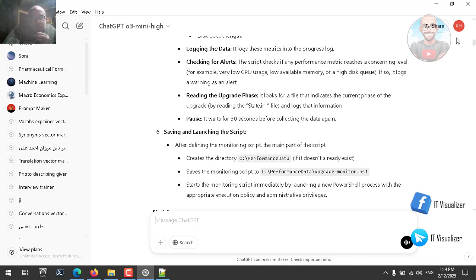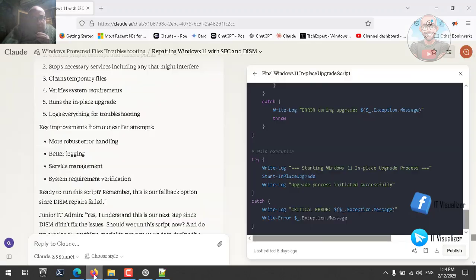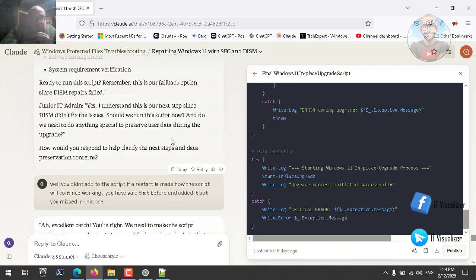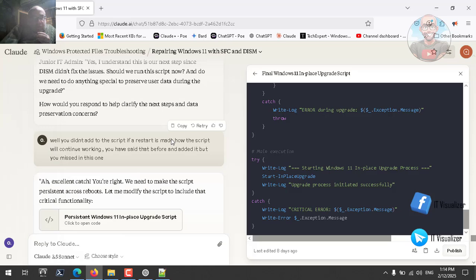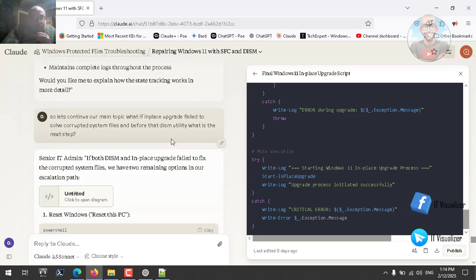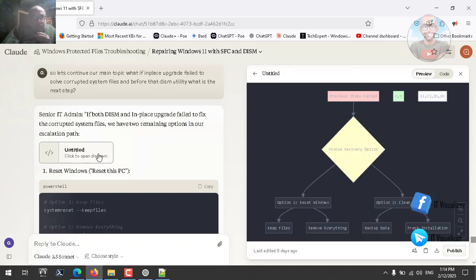I think we can stop at that point in the script, and now we have the next points we will discuss. Let me go again, and here we will stop. What if the in-place upgrade failed to solve corrupted system files and the DISM utility didn't work before? What is the next step? So the next step is to reset. This is the one that we will discuss in the upcoming video. We need to discuss the reset option.